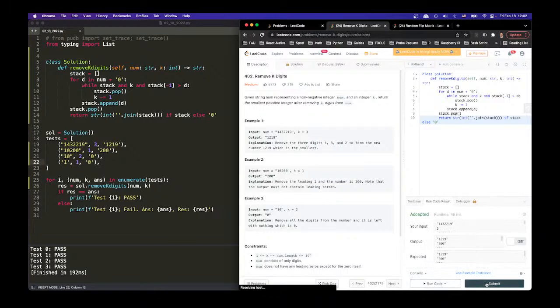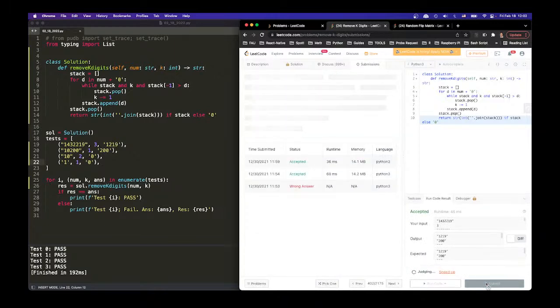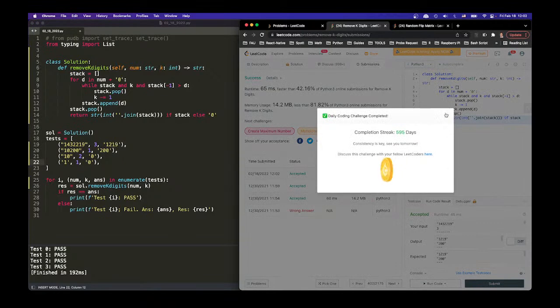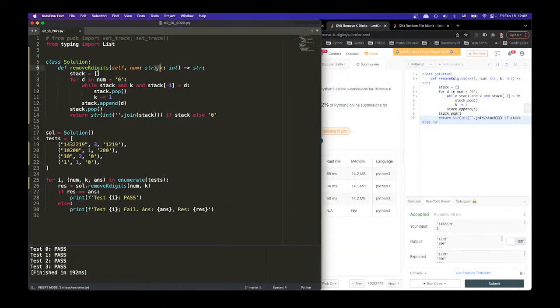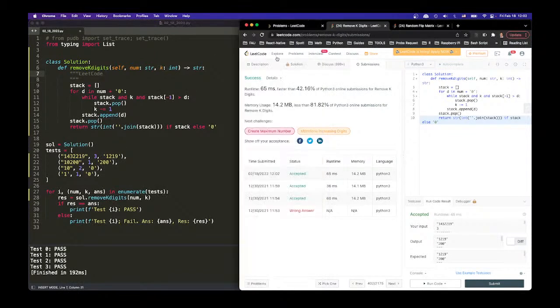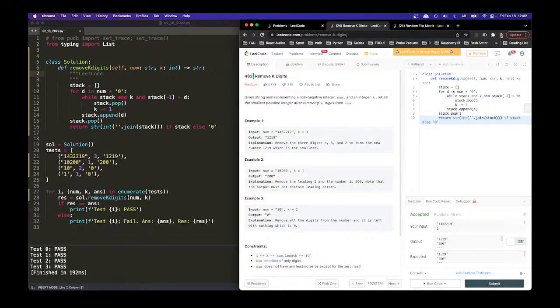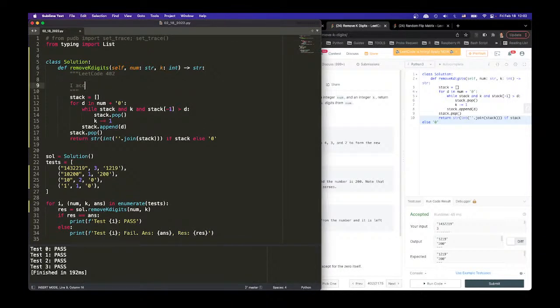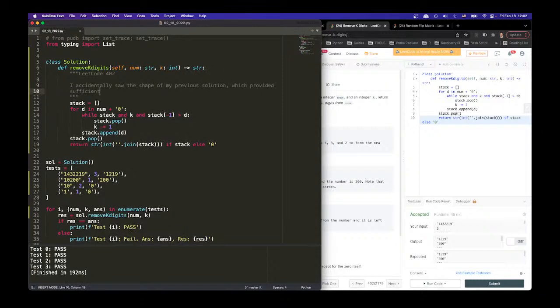Okay, let's try it. Good. 595. This is 400 something, right? 402. Well, that's a good problem. I like it. I accidentally saw the shape of my previous solution, which provided sufficient hint to allow me to hit the right direction.